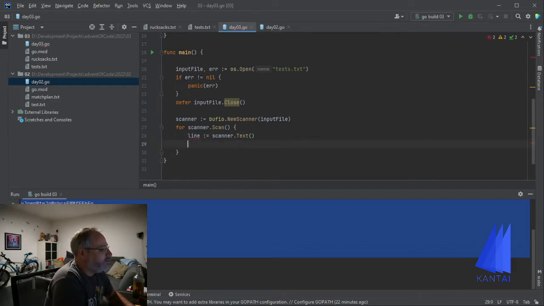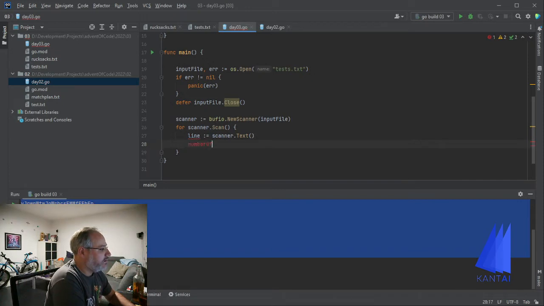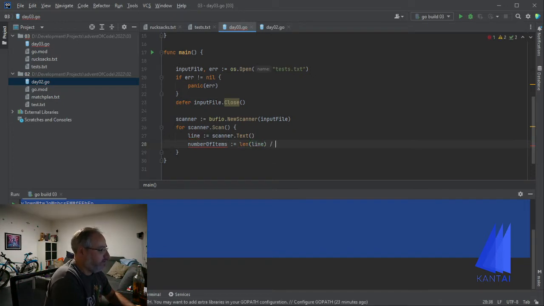Nice. So now the point is we need to split these lines into two different compartments, right? At least this is what we understand here. So we take this line and split it up into the first part and the second part, and they always contain the same number of items. A given rucksack always has the same number of items in each of its two compartments. So this means the number of items per compartment is the length of the line divided by 2.